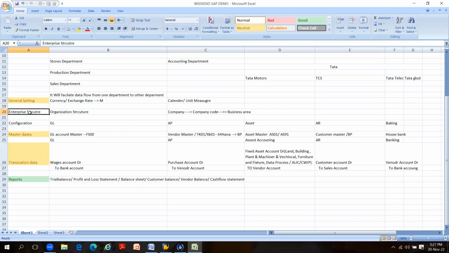Do you have any doubts up to here? Any doubts? So our end object is reports. If I want reports, you need transaction data, master data, configuration, enterprise structure, general settings. These are the settings you need to configure.